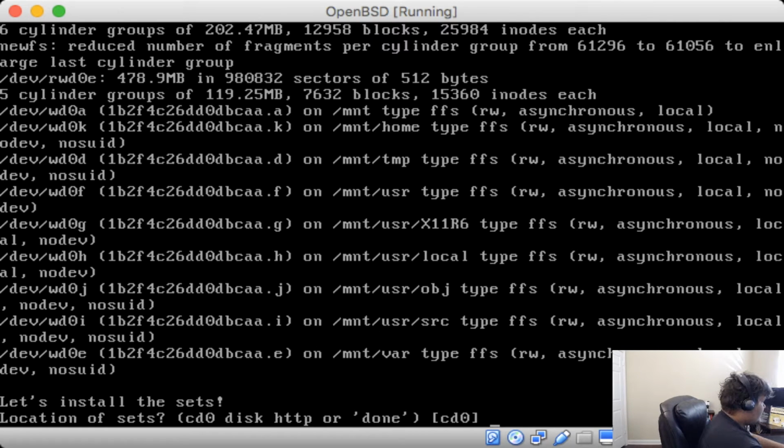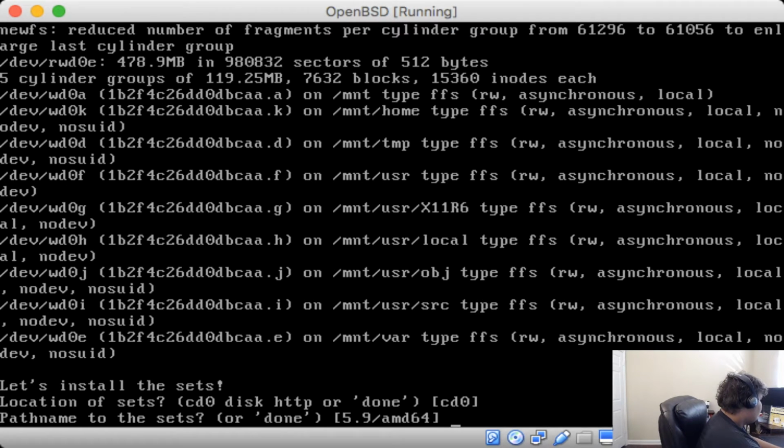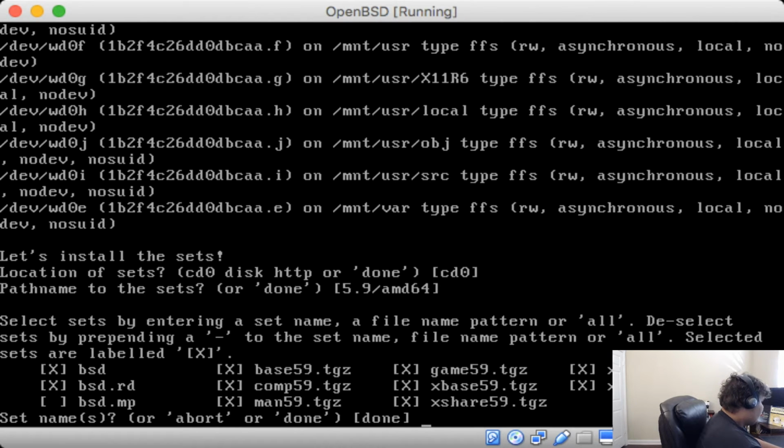And CD sets, they're going to be on the disk, sorry, path name, that's the path. So this is actually at the very beginning, you choose which sets of the base that you want. And actually, you can't see the last two sets on the far right-hand side because of my box. Those say XFont 59 and XServe 59. Basically, it's all the X stuff.